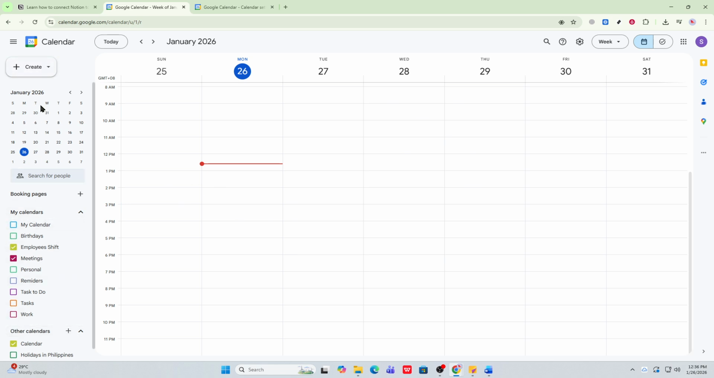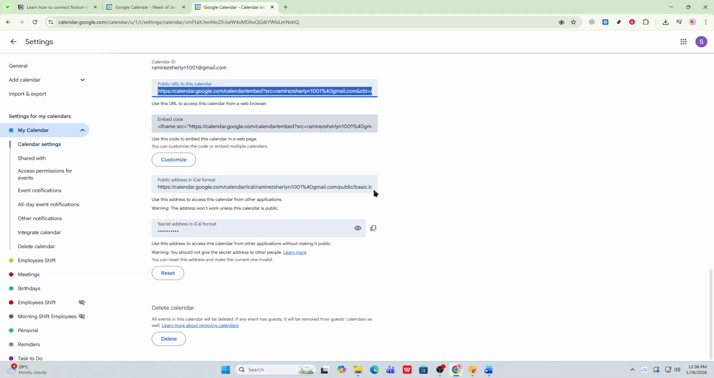Next, on the left side, find the My Calendar section. Hover your mouse over the specific calendar you want to embed, click the three dots that appear, and choose Settings and Sharing. This opens the detailed settings for that calendar so you can enable the permissions needed for Notion to show it. Scroll to the section labeled Access Permissions for Events.